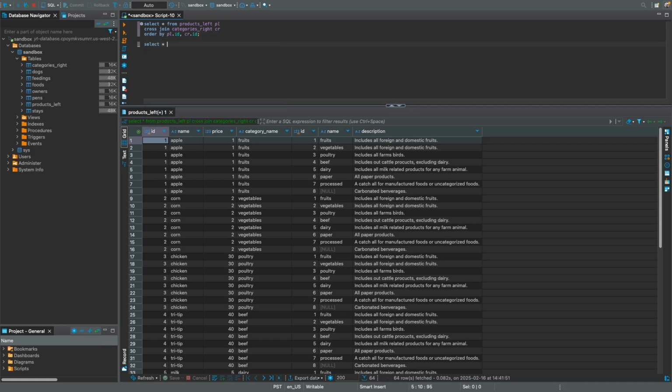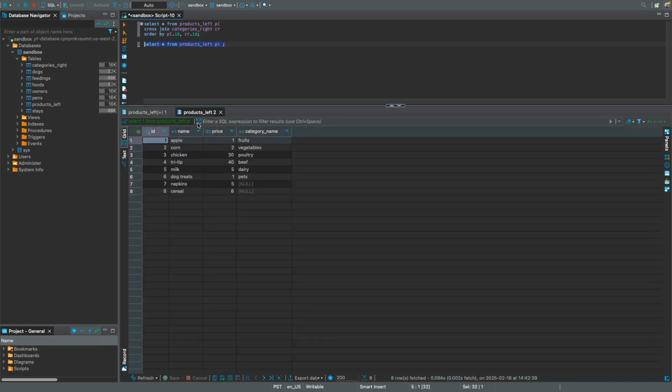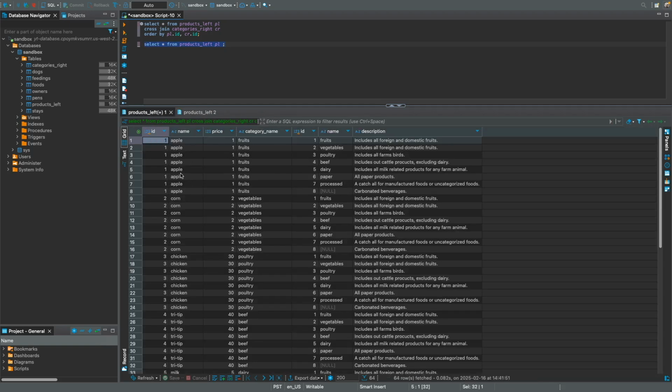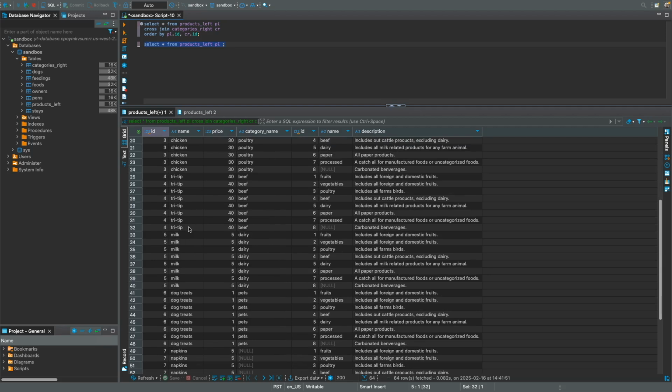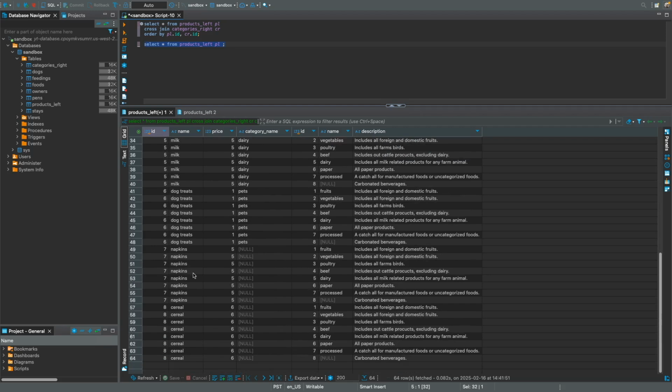SELECT star FROM products left. Okay, and then again, we're going to do that in another tab. Perfect. So we had 8: apples, corn, chicken, and you'll look over here and see, okay, we have apples, we have corn. Again, there it is, fruits, vegetables, all 8. Okay, chicken was the next one. Again, 8 records. We're going to join with the 8 from the right. And this happens all the way down the line until you get to the very last.